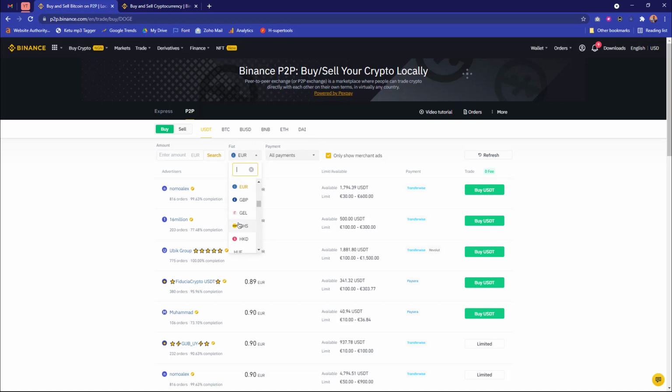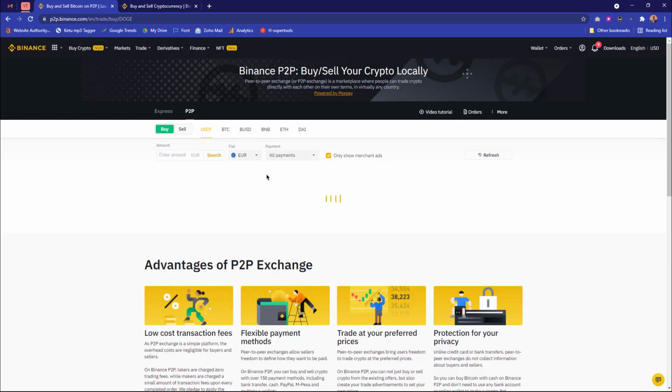I think at first when I was on CNY, I was seeing the option for Dogecoin. I don't know, I'm not seeing it for my currency basically, but basically you can buy any kind of currency on Binance. Okay, so as you can see right here, it's showing Dogecoin in Chinese. Maybe Dogecoin is not available for me to buy on P2P or something.